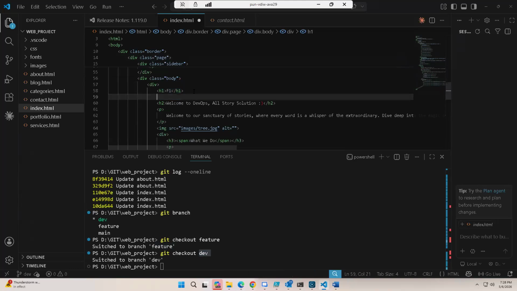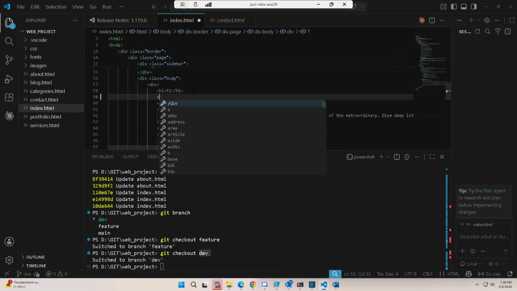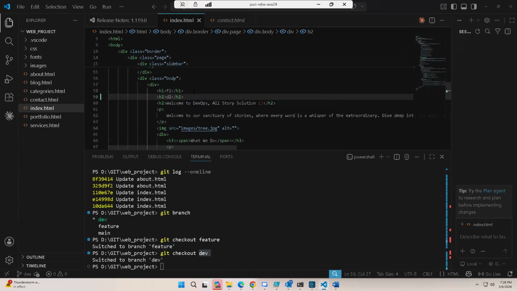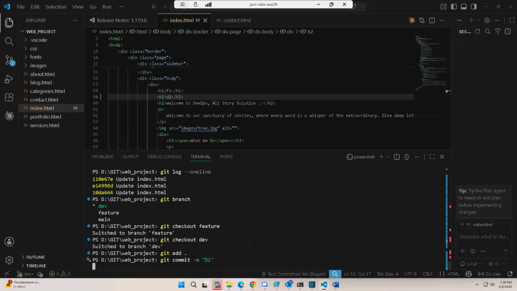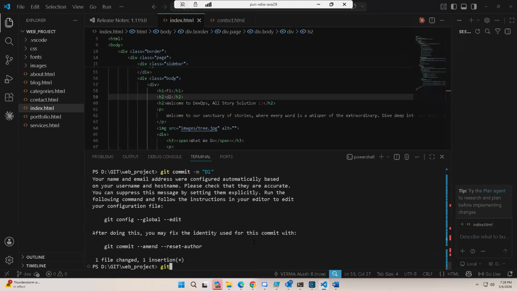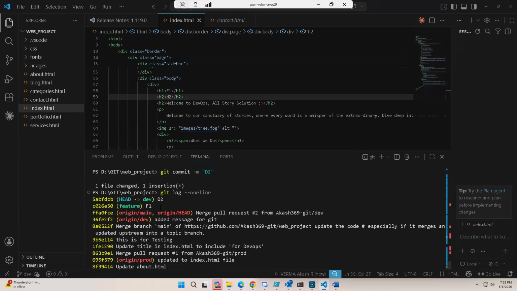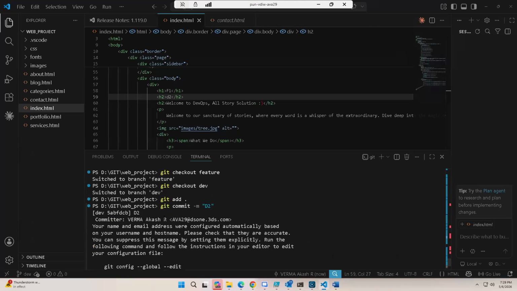In dev branch, I'm just going to create one more tag, h2, d2. Okay, and save it. I'll give a commit, git add dot, git commit -m d2. Press enter. And if I do git log --oneline, it is having d2 also, F1 and d2. In which branch? Dev branch, right?